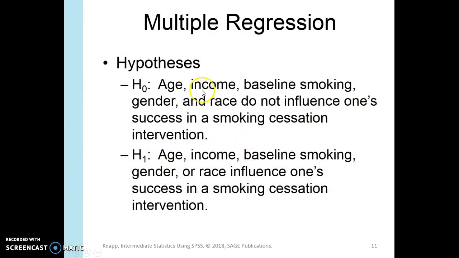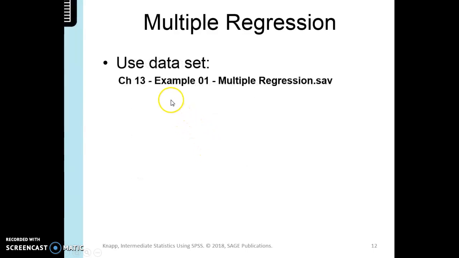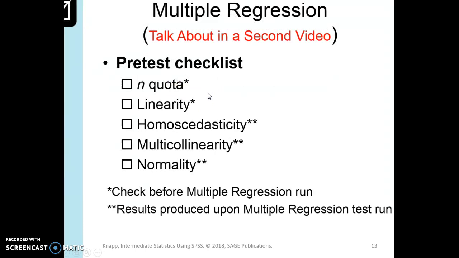Hypotheses. Age, income, baseline smoking, gender, and race do not influence one's success in a smoking cessation intervention. Well, we're hoping that it does, and that's the motivated hypothesis. This is based on the data set from Chapter 13, Example 1, Multiple Regression Save.